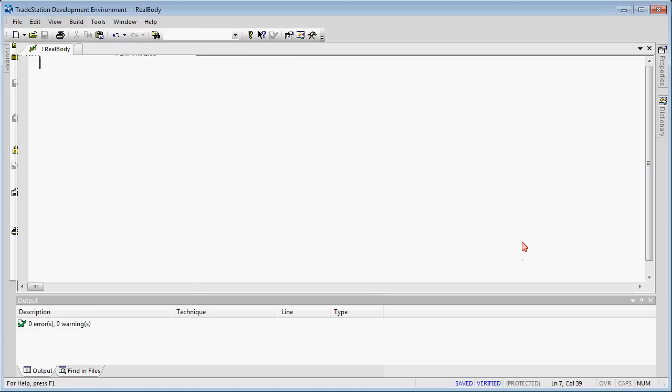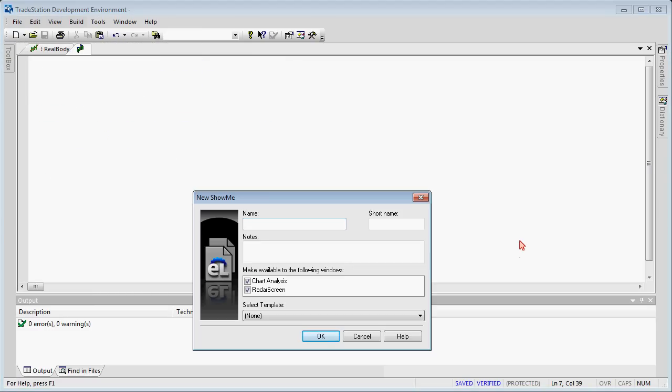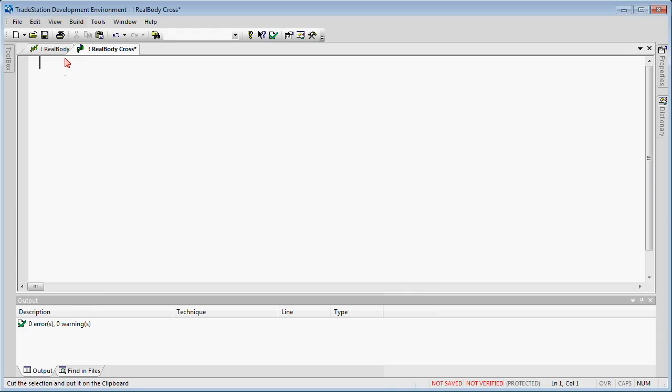and click on Show Me. And this is going to be called !RealBodyCross. It's going to identify real body cross. The template is none. I click OK. And here I'm just going to right click and paste. So I've pasted the same formula and I'm going to use it for this Show Me.